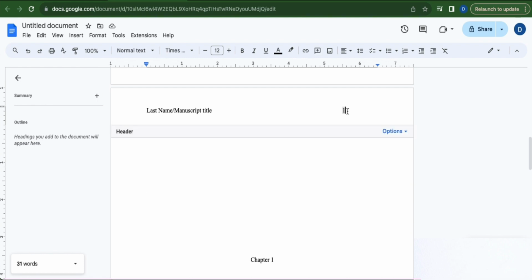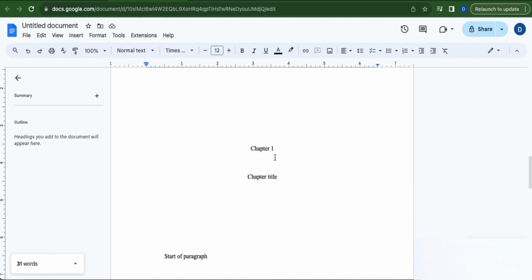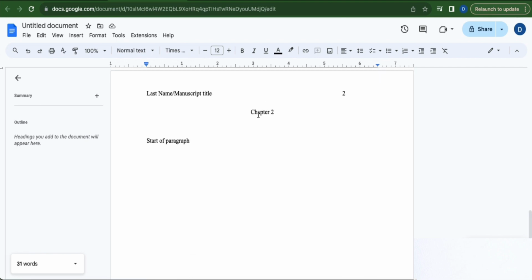So to insert a page number, all you have to do is go to insert, head over to page numbers, and select the second option. Then on the center is the chapter number and then the chapter title. Or you could also place the chapter number on top of the page.